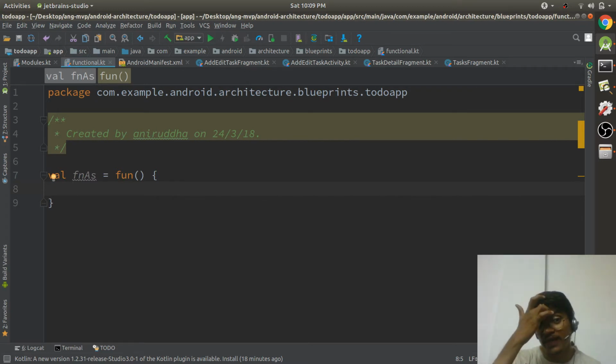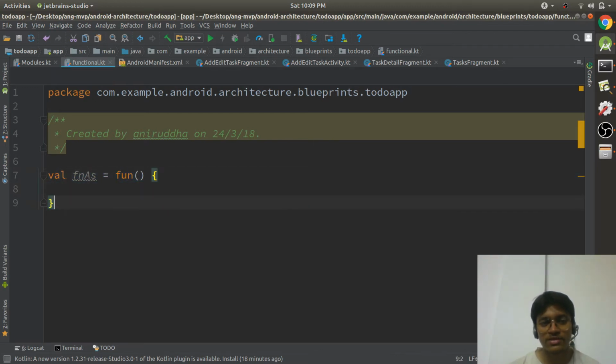There are many programming languages which support functional programming, like Python, JavaScript, TypeScript, and many more. But today our concern is how to implement functional programming in Kotlin. This will really help you while creating applications using Kotlin in Android. So the first thing is, you can assign functions to variables.